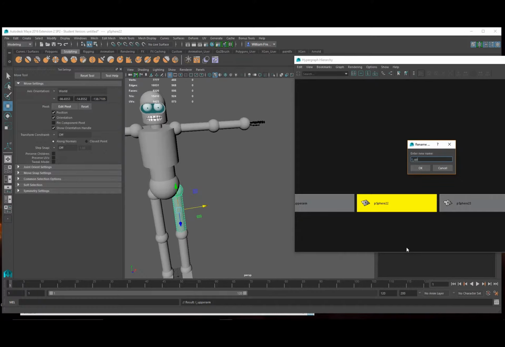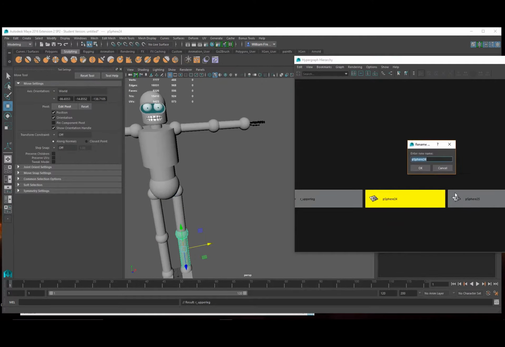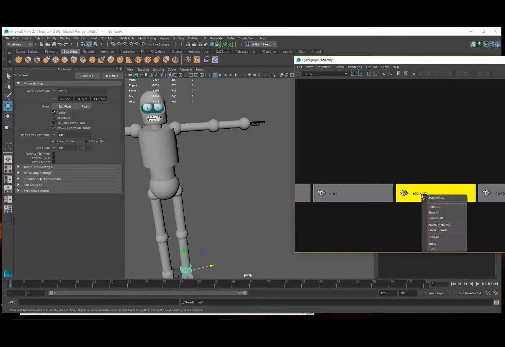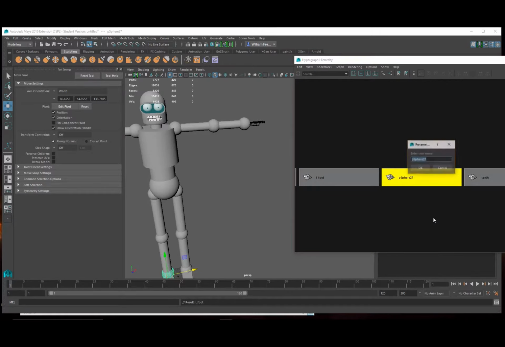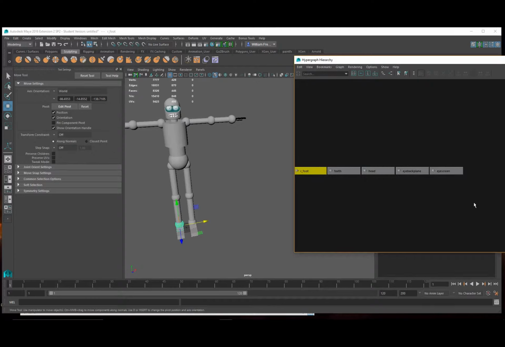Left upper leg, right upper leg, our left calf, right calf, our left foot, right foot. I think that's it. Yep.